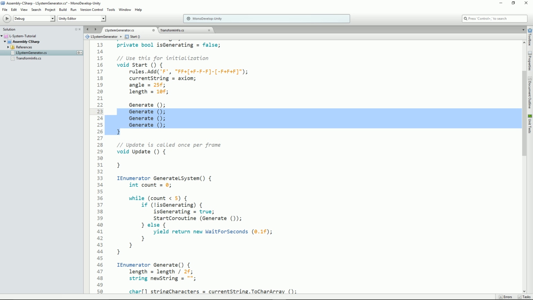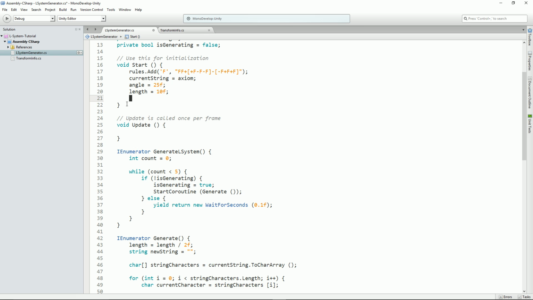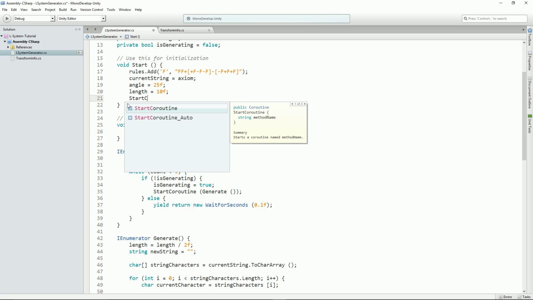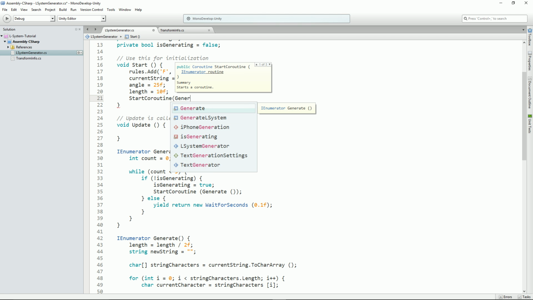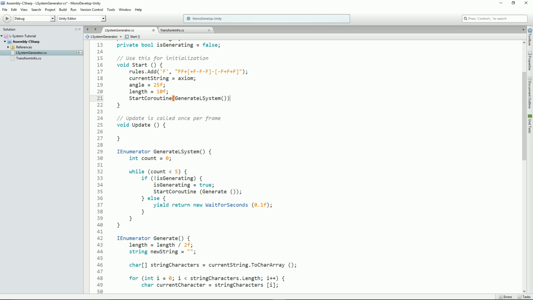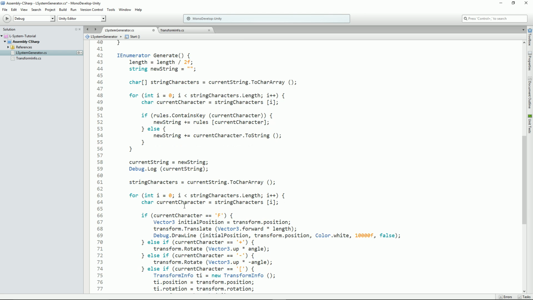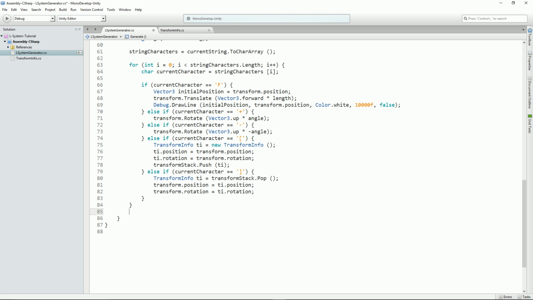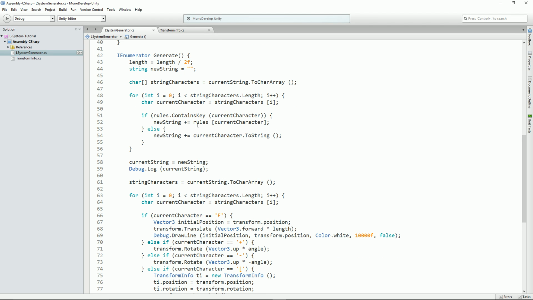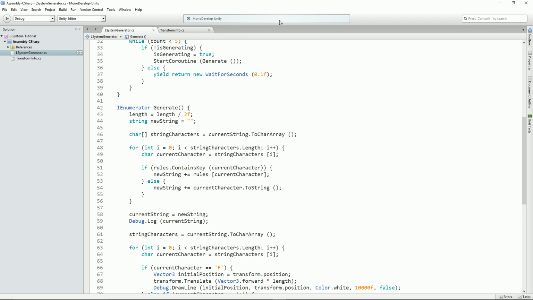We can get rid of those ones, and in our start method now we'll just call StartCoroutine, generate L system. Okay, I think that's right. So that's going to generate the L system in the background. This is going to call this every time. But at the bottom of generate now, we need to say isGenerating equals false, as in I finished. Thank you very much. If that didn't make any sense, I'm sorry. Let's just give that a quick go.